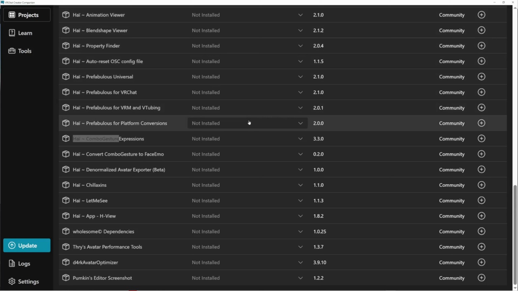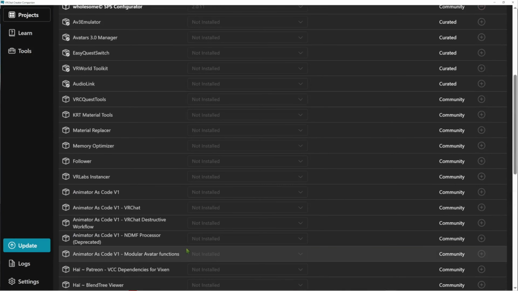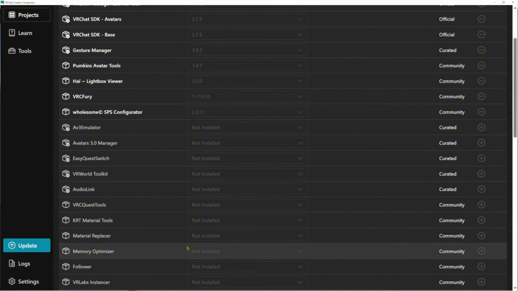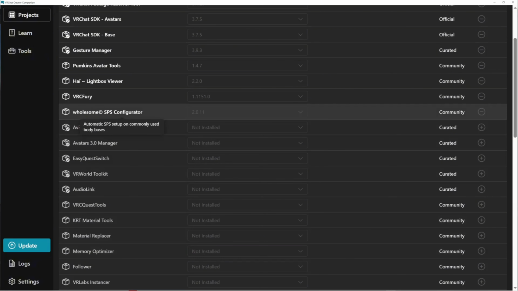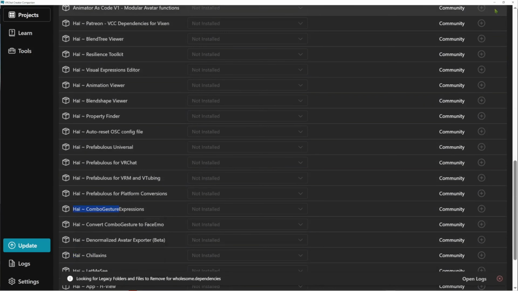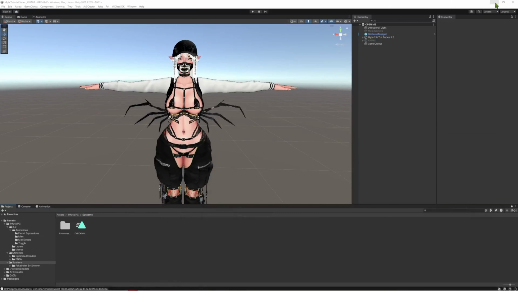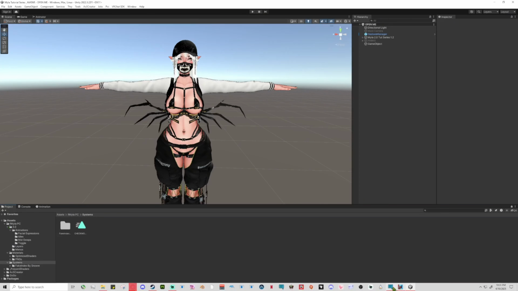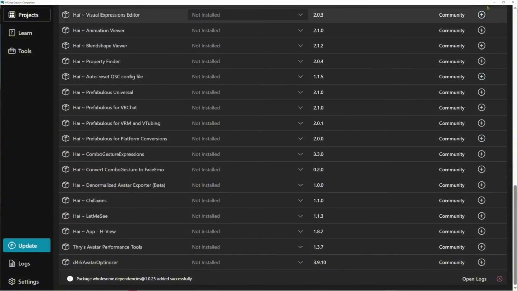Okay, hold on. While we are waiting for GoGo Loco to finish installing, to install SPS, you do need the wholesome dependencies, and I think that's it. And you need the wholesome SPS configurator. So make sure that you have the configurator and the dependencies installed into your project, and we're going to need both of those in there for SPS to be set up. So that's currently importing. As soon as that finishes importing, then we will start. Oh, it just finished. Never mind.